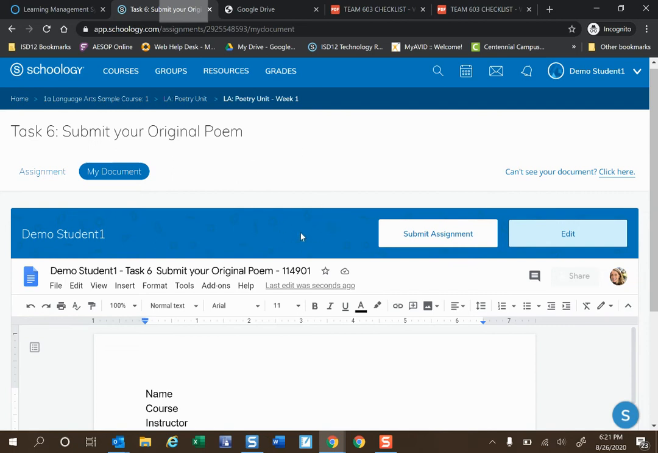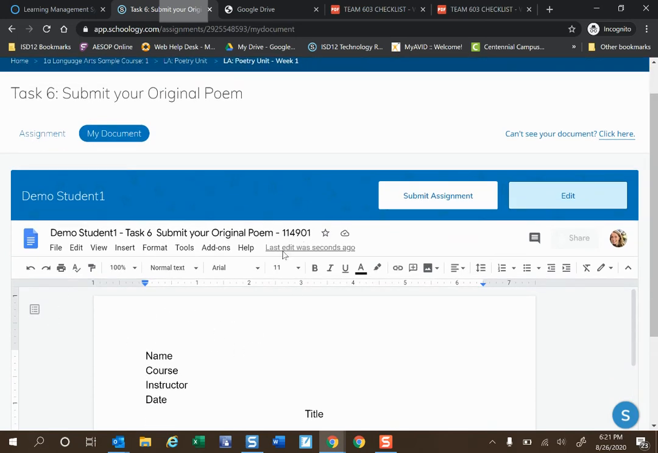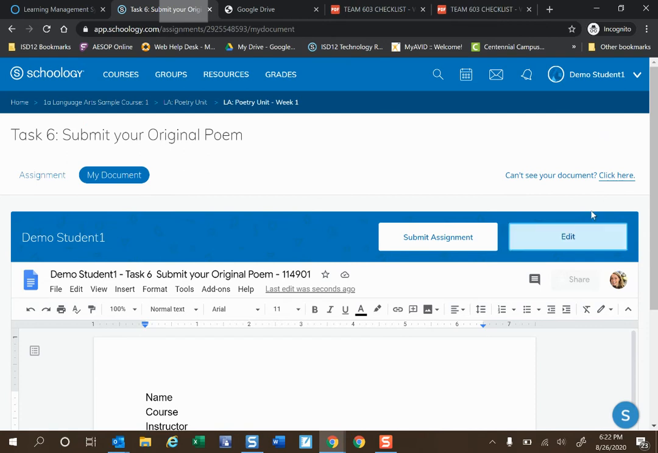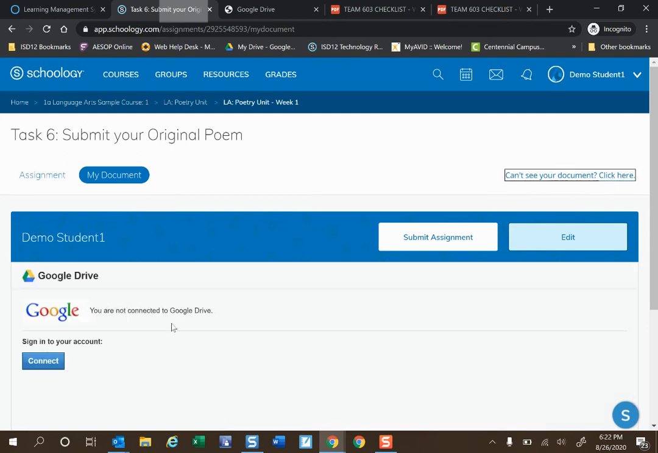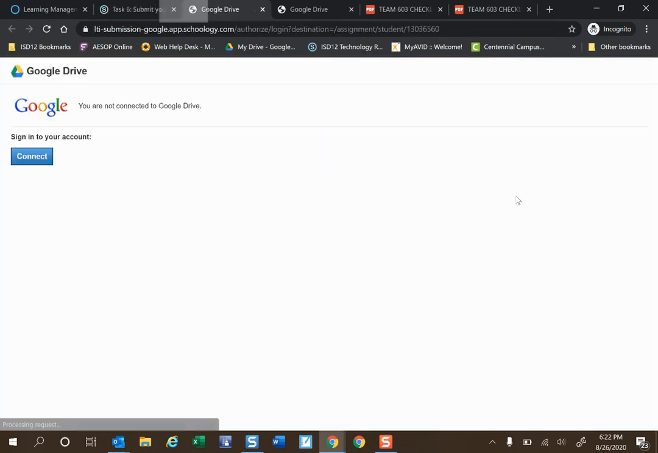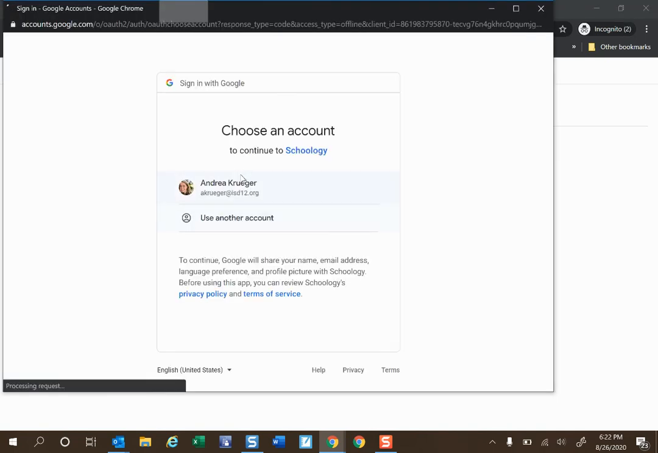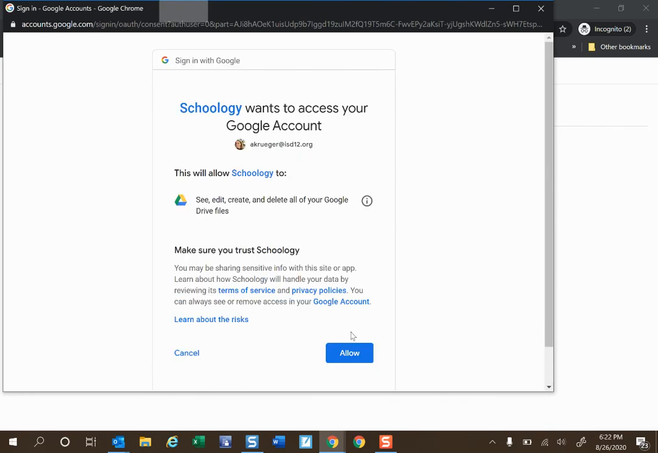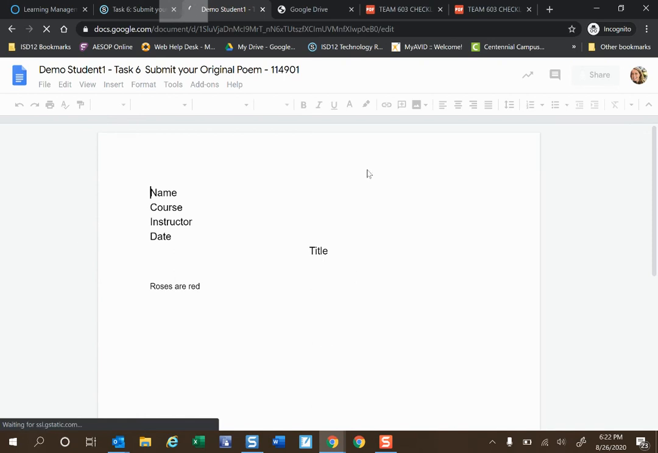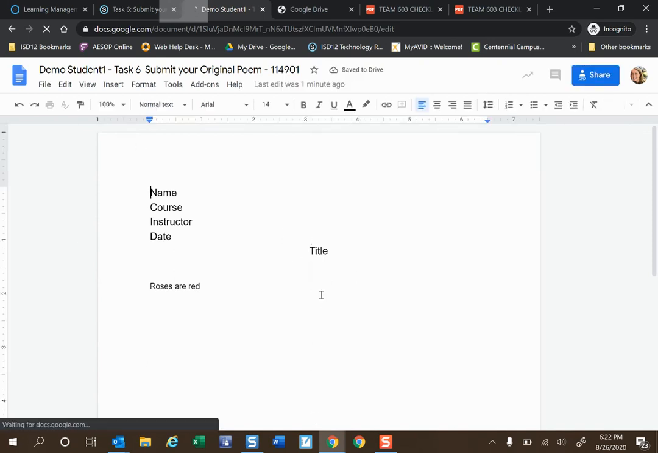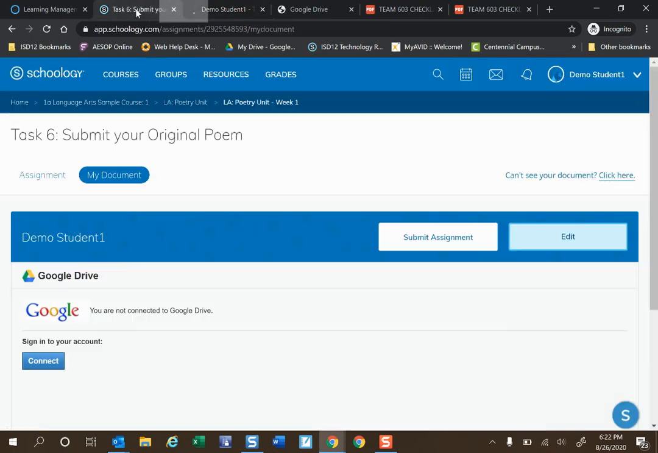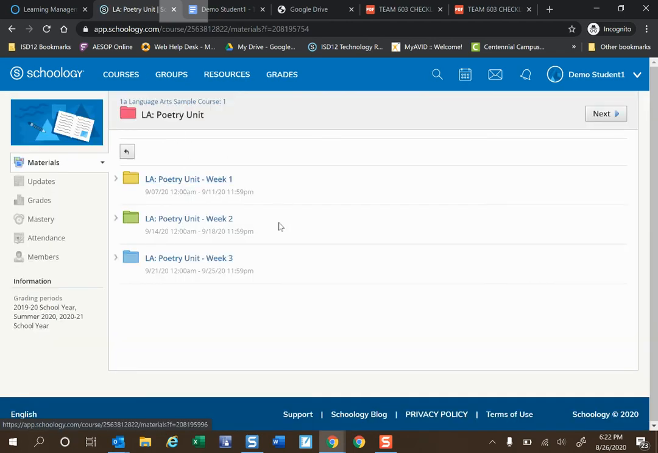Every so often, students do run into issues with being able to view within this screen. So two tips for that. One is to click here and it just makes you connect to your Google Drive again. Another is to click edit and it pulls you out into a new window so that you can view your document. And once again, you might have to reconnect to Google every so often, but that's okay, that's kind of the normal way of things. But here you go. Now I'm in my Google Drive and I'm able to just easily view what my document was. So hopefully that helps you with those two different ways of submitting an assignment.